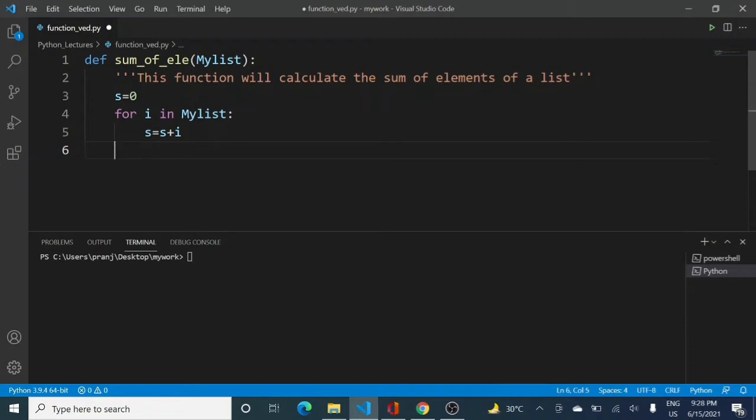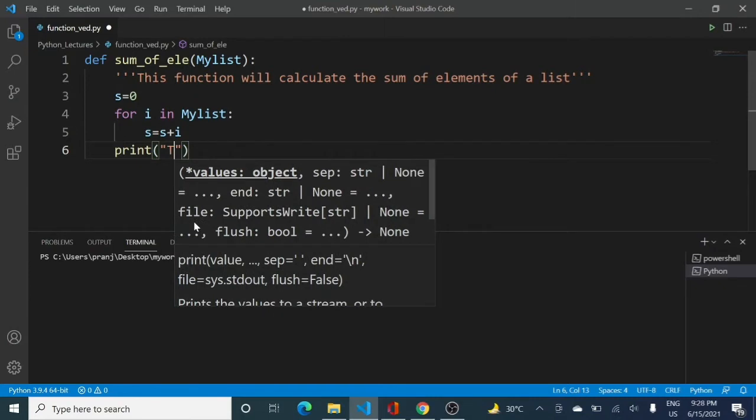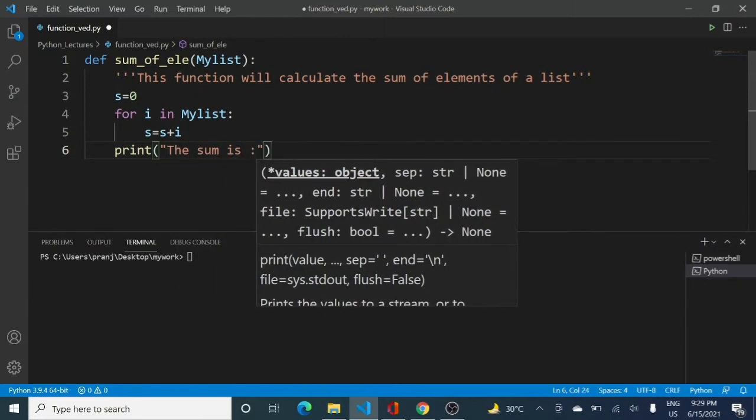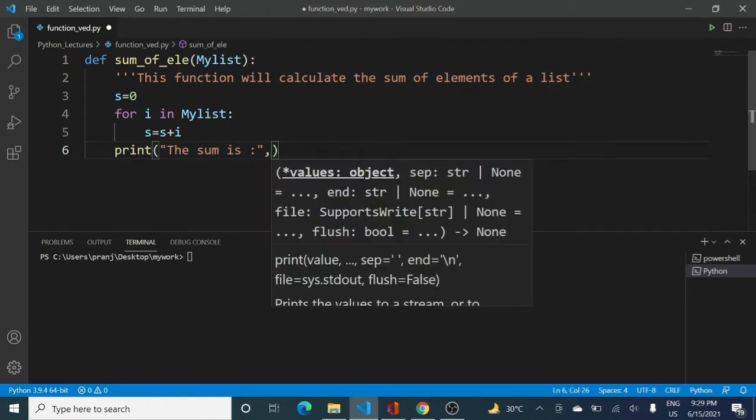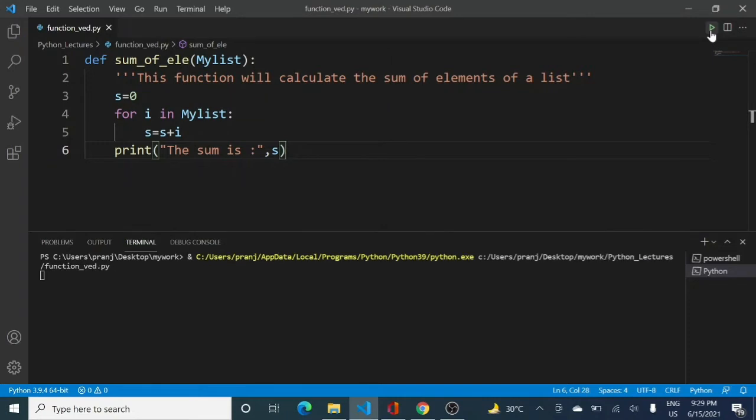And now what I'm going to do over here is I will be printing the value of s, which is the sum. So let me write the complete statement. The sum is colon and comma s, right? So now what I have done, I have made a simple function which is calculating the sum of elements of a list, right? If I run this statement like this only, you can see that nothing happens on your terminal.